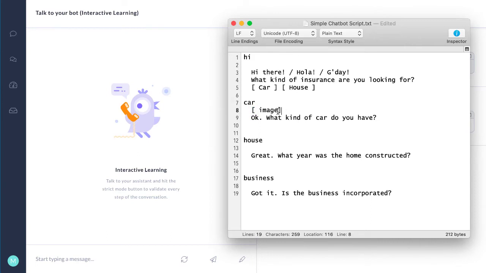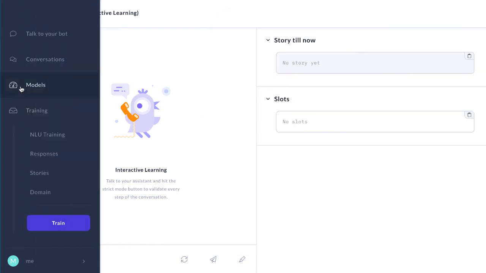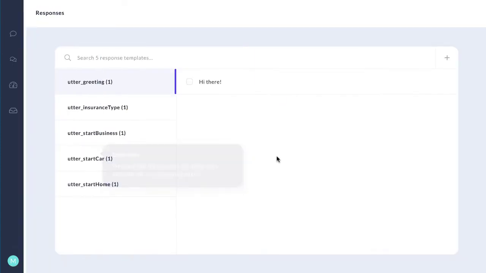Those are the three main ways that we can spice up responses in Rasa: by selecting them at random, by introducing buttons, and by introducing images. To do that, we go to the Responses tab.